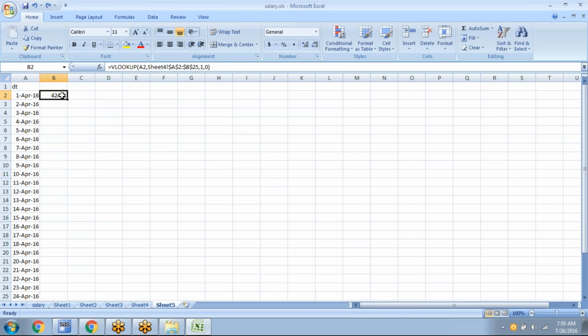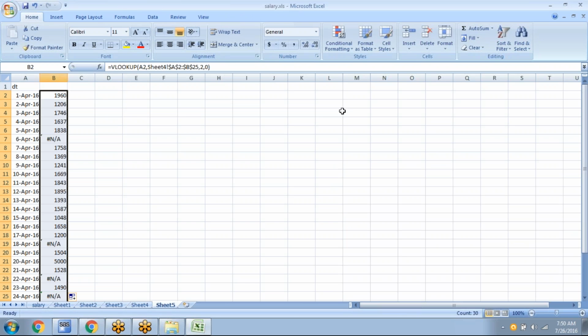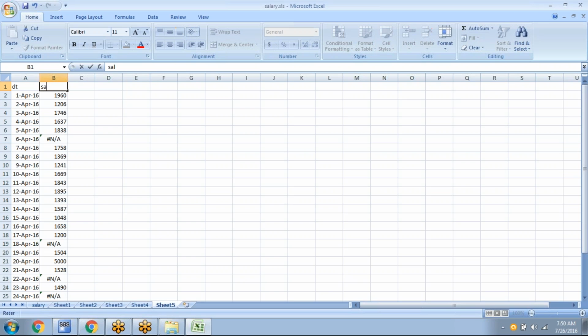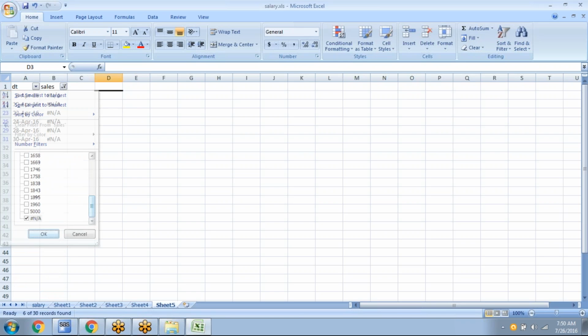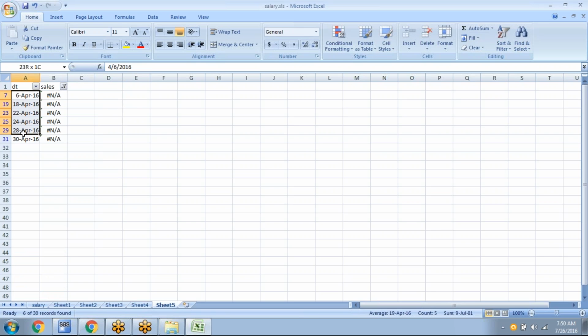So I want the second column. Now, if you look here, you will be able to identify easily on which days the data is missing. On these 6 days, the data is missing, right?